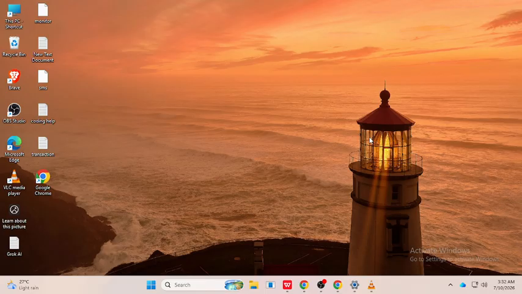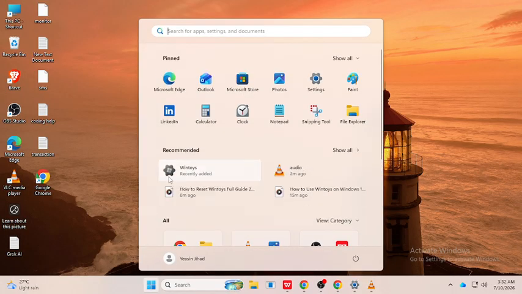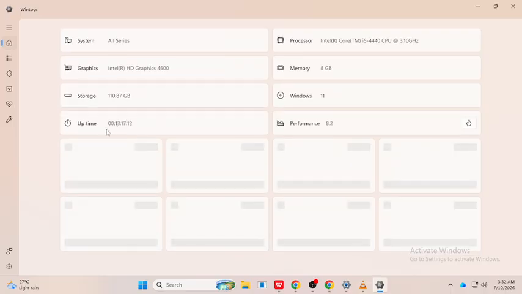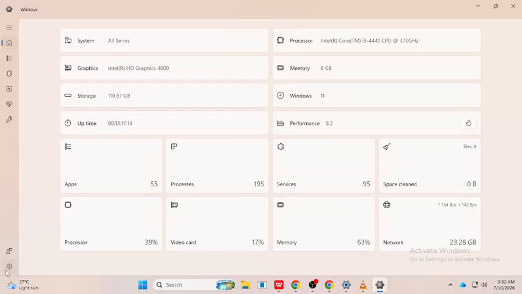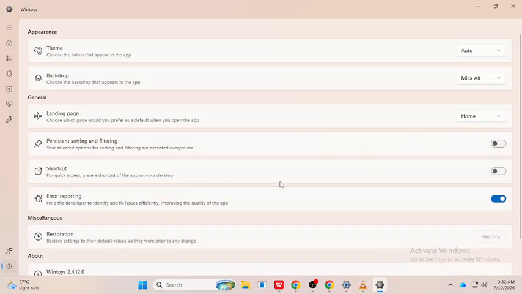Let's get started. First, launch Wintoys from the Start menu. Wait for the application to finish loading, then look for the Settings option, usually represented by a gear icon or located within the application menu. This is where you'll find the app's configuration options.